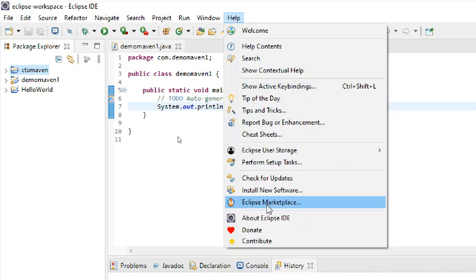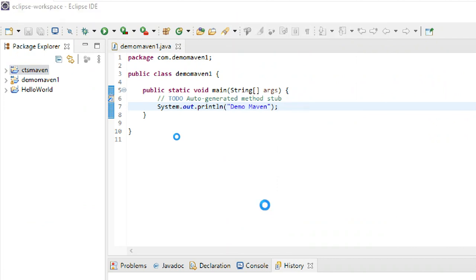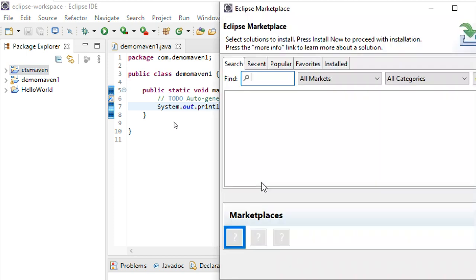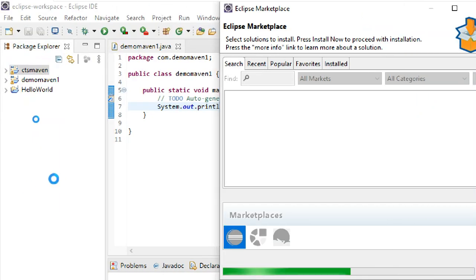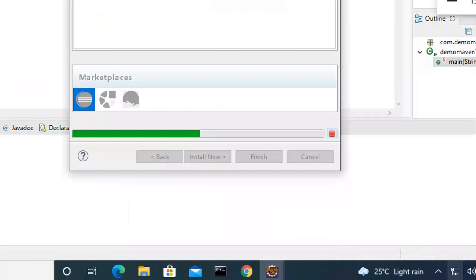Go to Help, Eclipse Marketplace. But Maven and all these things are commonly available on the screen. For example, if you are in Eclipse and you want Python, or you want to do some other things, go to Eclipse Marketplace and type the related one. You want Git, you want Tomcat related, or maybe you want Docker related. So you can add those things here. Here I am not adding anything, they are just already there.